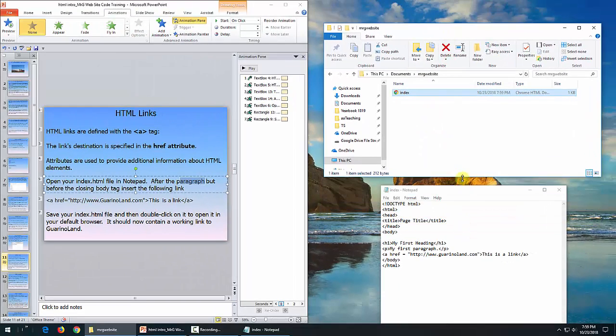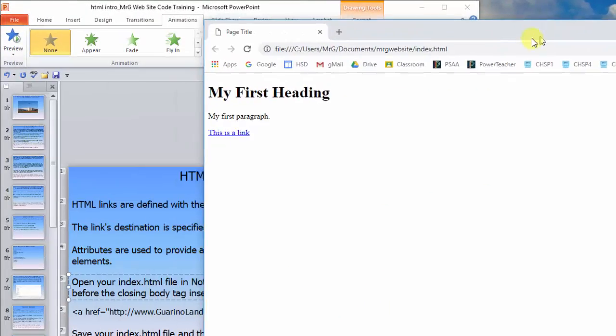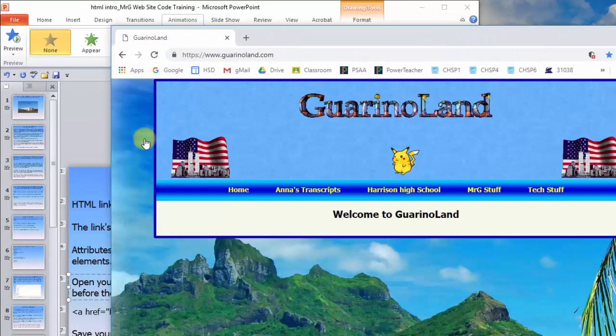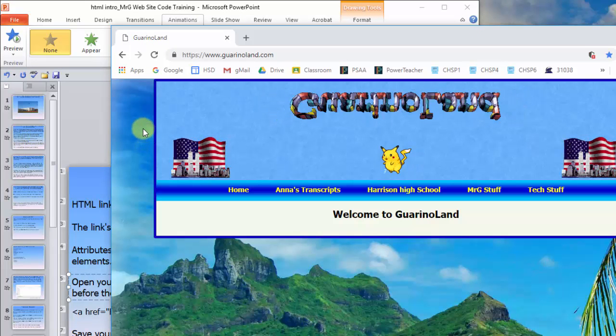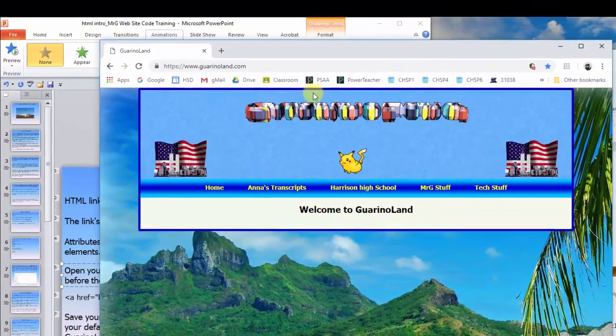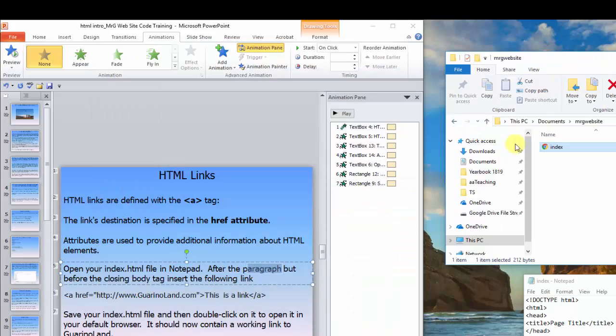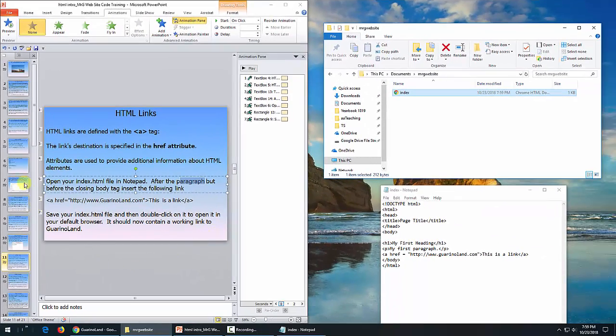So let's move this around so you can see all this going on. Now when I double click on this and it opens up on my other monitor, let me drag it over, and you see it says this is a link. And when I click on it, it goes to Garinoland, my real website. Pretty cool, eh? So that's how you make a link. Let me just minimize this so it stops going on my other monitor.